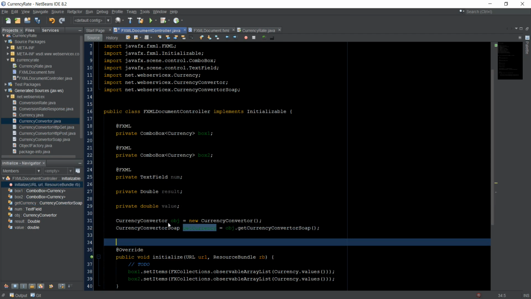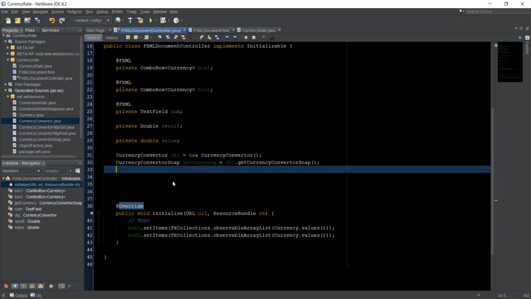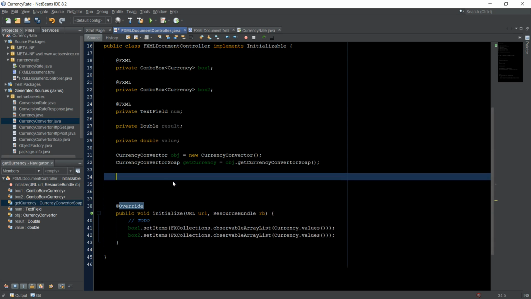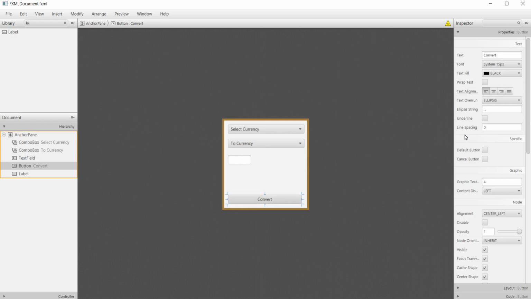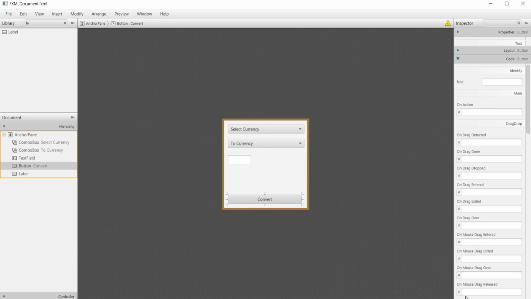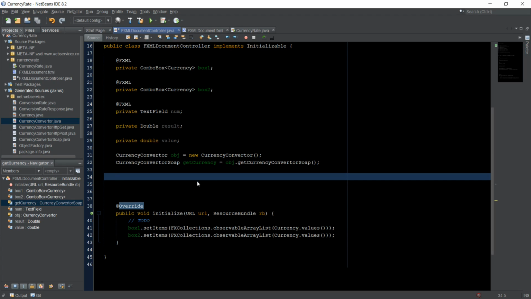Now we've created the objects, but what we want to do now is add an action event for the button. So let's just save this file and let's go to Scene Builder, and we're gonna select this button, and in the code section we're gonna name our on action event. So let's just type action, I don't know, action done. That's gonna be our method, should be fine. Now let's go back to NetBeans. Let's create that action event.